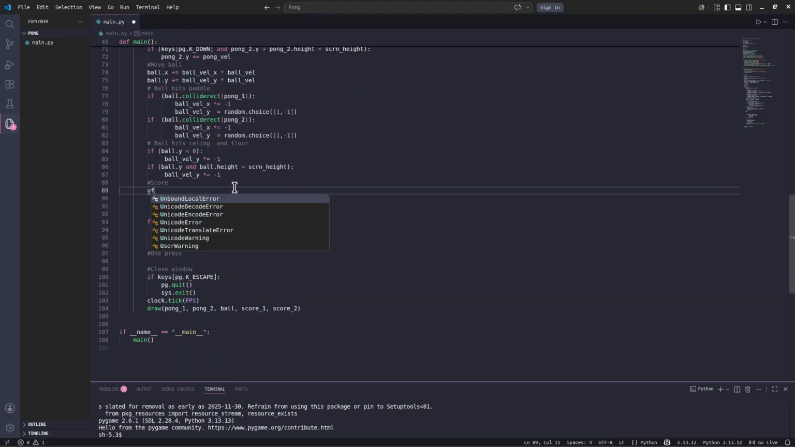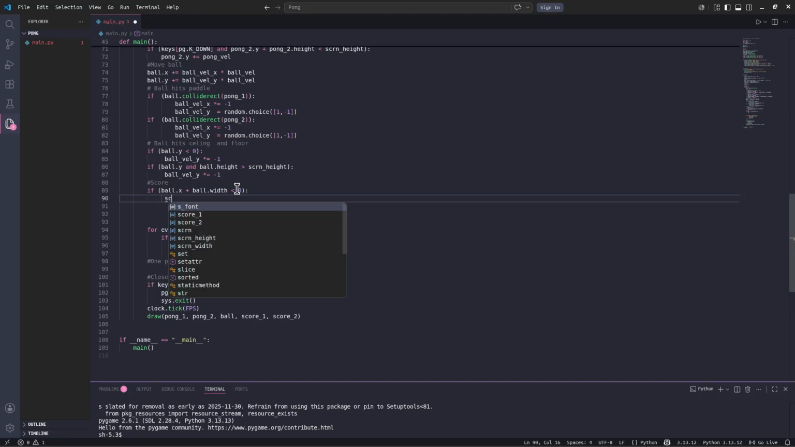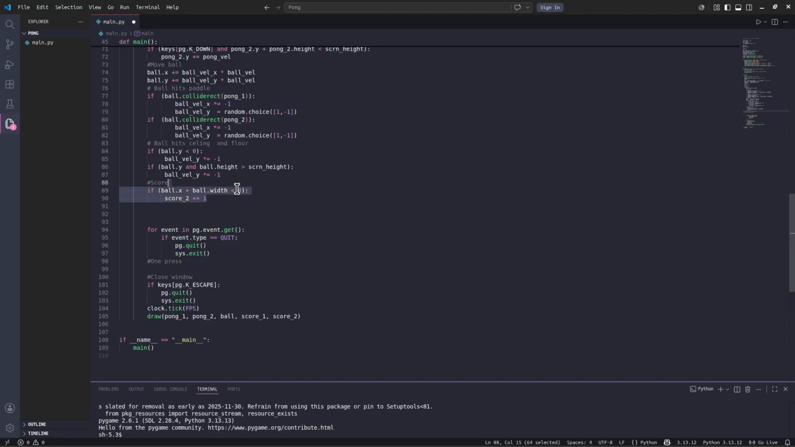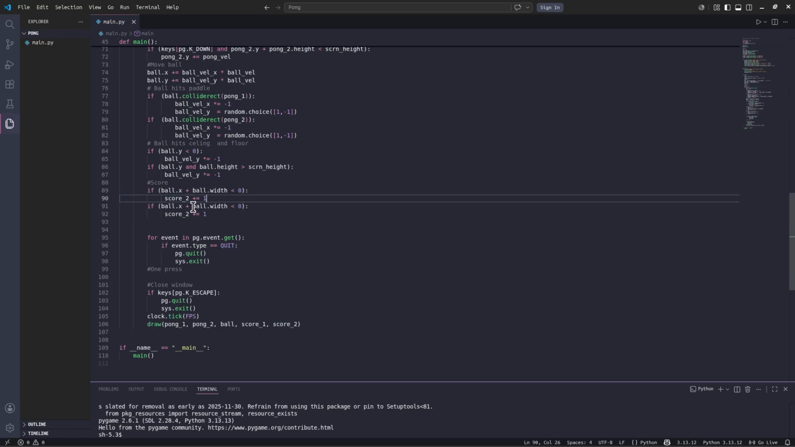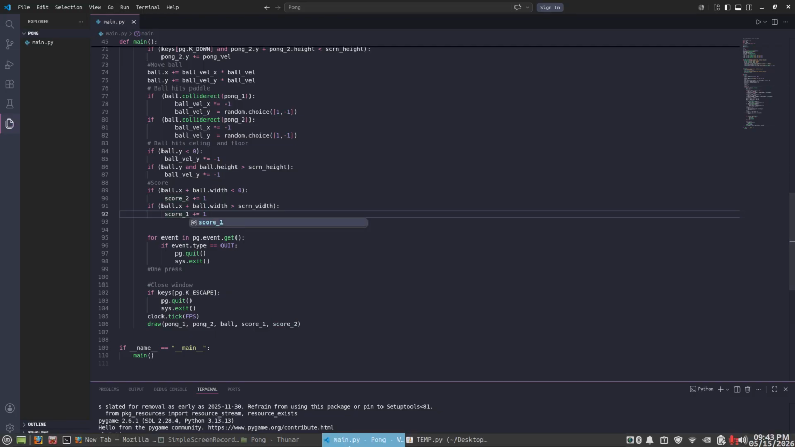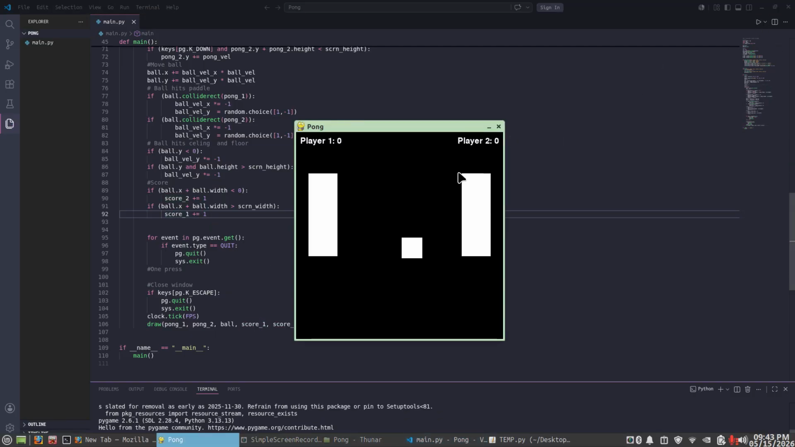Finally, score. If ball.x becomes less than 0, ball.x plus ball.width becomes less than 0, then score 2 is equal to 1. Ball.x plus ball.width becomes greater than screen width, and score 1. That means the other guy scored. Hold on.